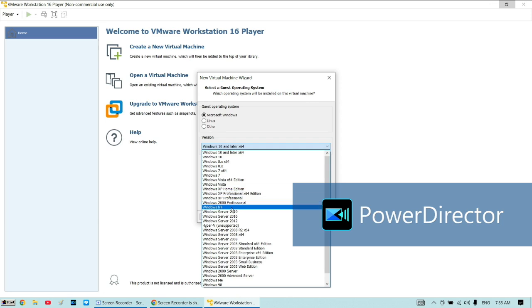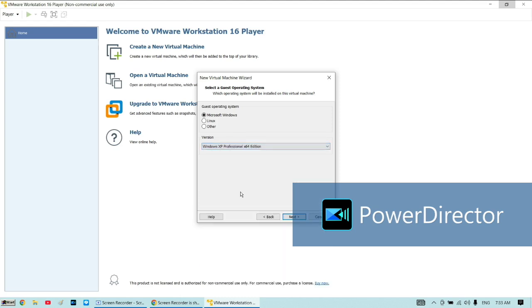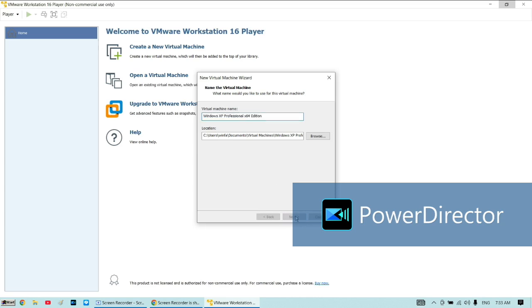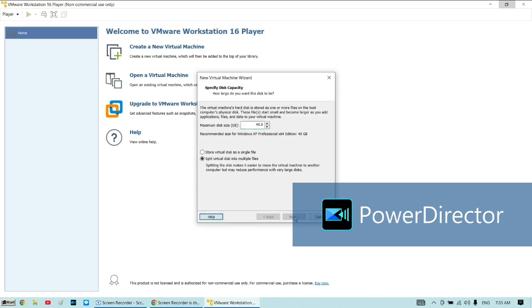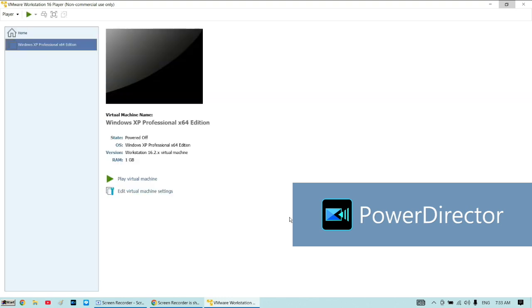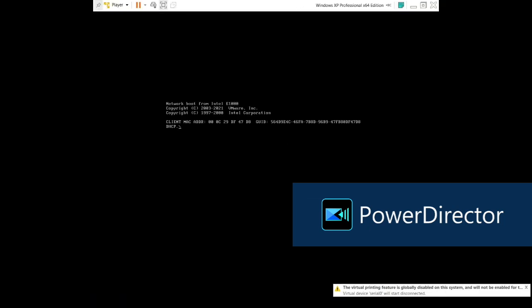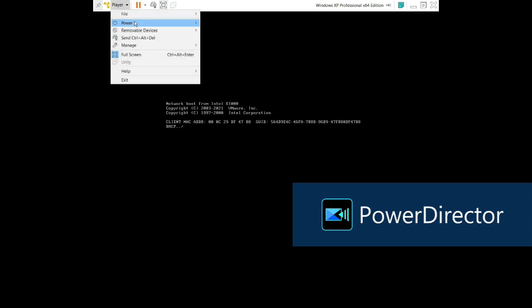Microsoft Windows XP. We should have XP around here. No? Okay, XP Professional x64 Edition. Okay. Just call it that. Sure. 40 gigabytes. Yep. And I think we could just click finish and play virtual machine. Okay. I'm just gonna go into here. Oh. Okay, so it's the network boot. It's trying to do network boot.